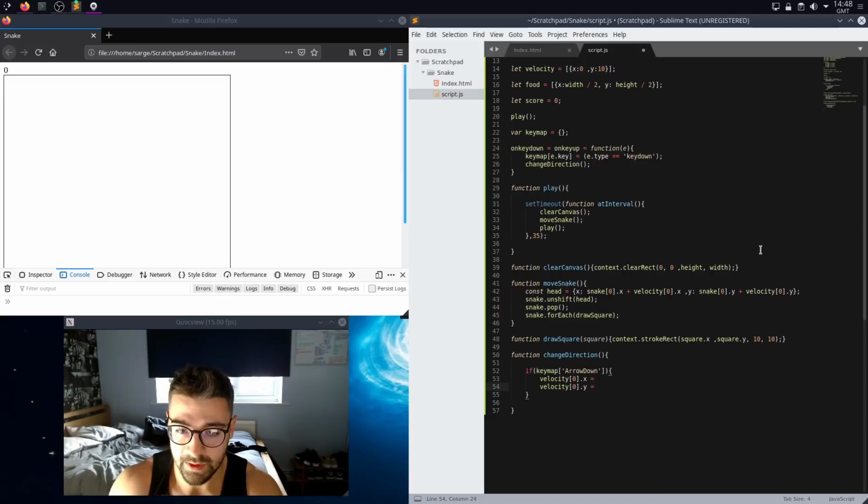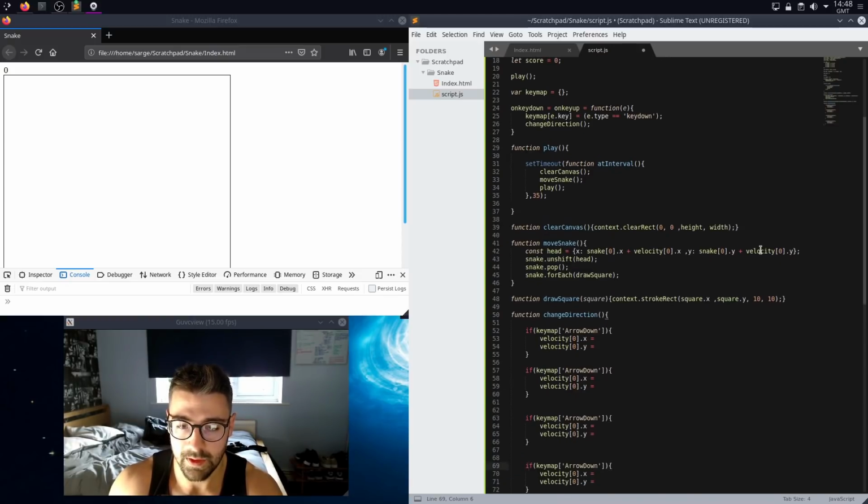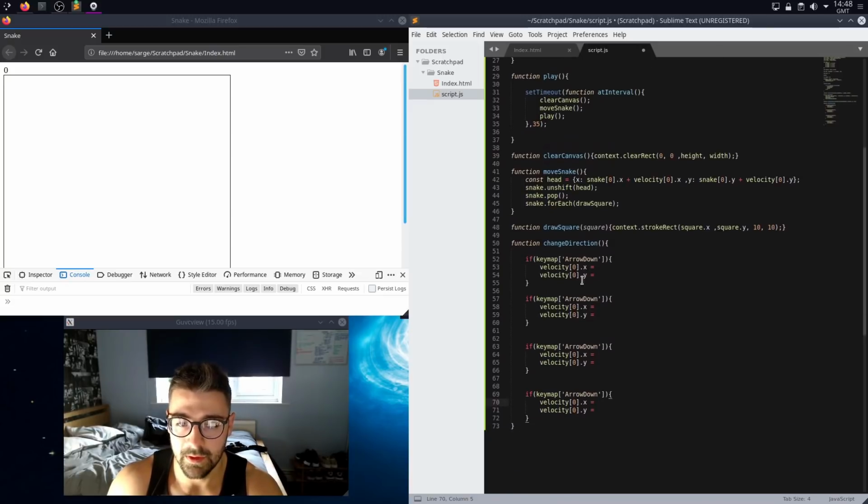Set our Y velocity here, and we can just do this for each of the arrow keys. Then all we need to do is work out how we want to change the velocities based on what key's been pressed. And yeah, we just need to change these two.